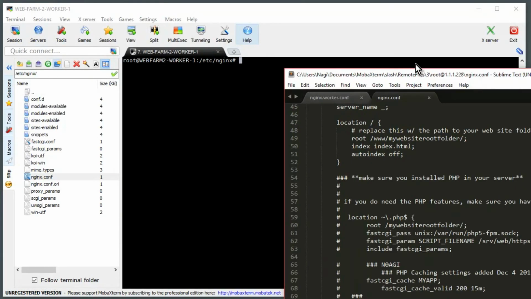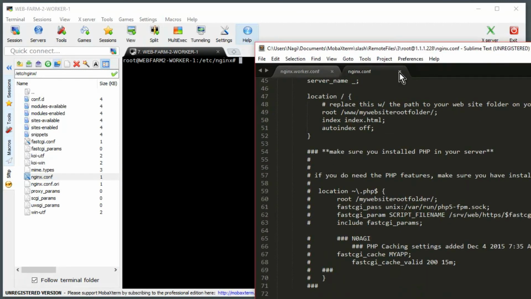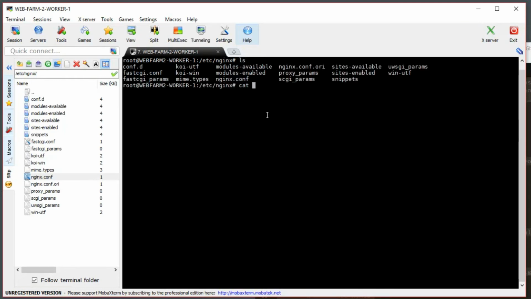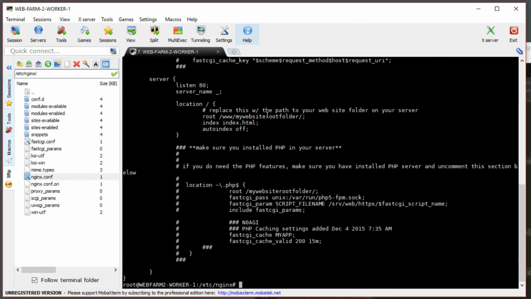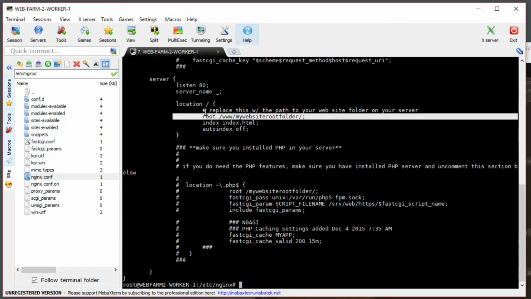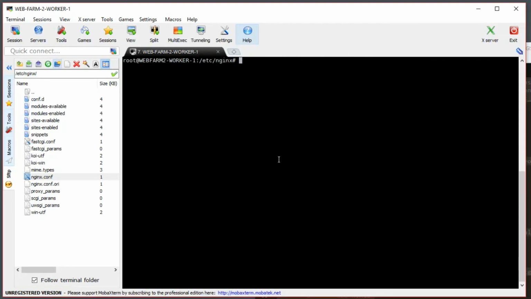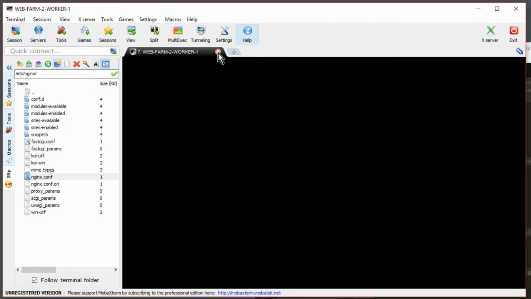Okay, and we're done with worker 1. Okay, so let's see. Cat nginx.conf. There it is. Our file is updated. It's still there. Okay. All right. So we're good. Now what I'm gonna do is restart Nginx on the worker. Service nginx restart. Okay. So worker number 1 is all done. We can close him off.